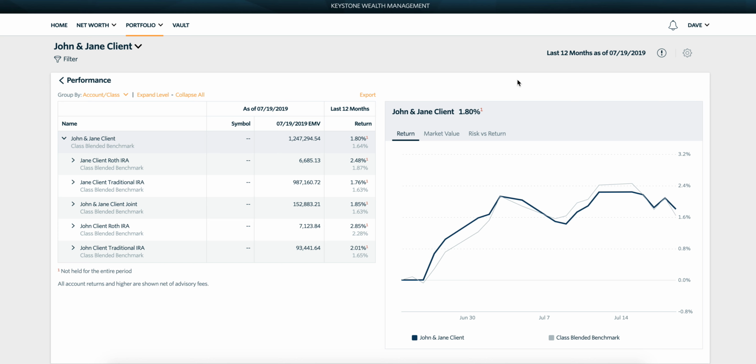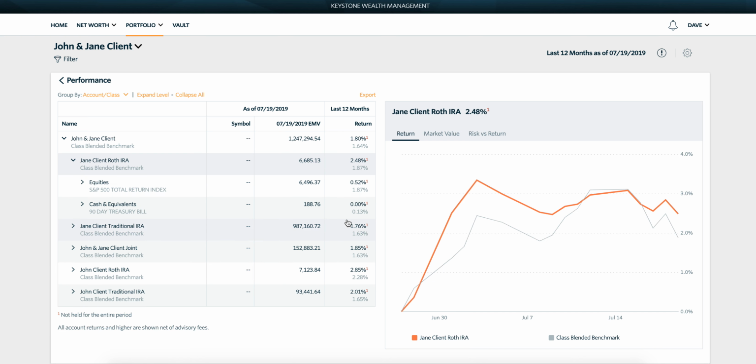Now, when you expand this out, you can look at a couple of different things. Again, when you look at this chart, this is just a bigger version of what we saw on the previous page. But because this is showing you the performance of the overall portfolio, you can actually click on, in this case, her Roth IRA. Well, you can see that the color changed to orange, and now that orange line is her Roth IRA. So you can look at each particular account, and you can actually break it down even further than that.